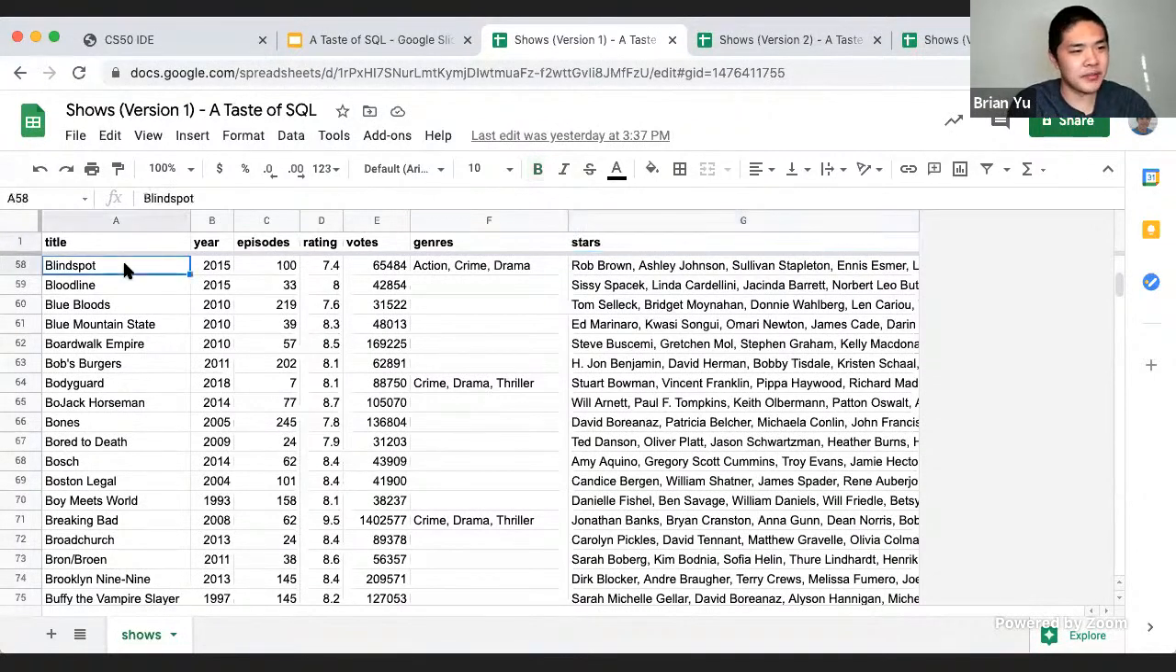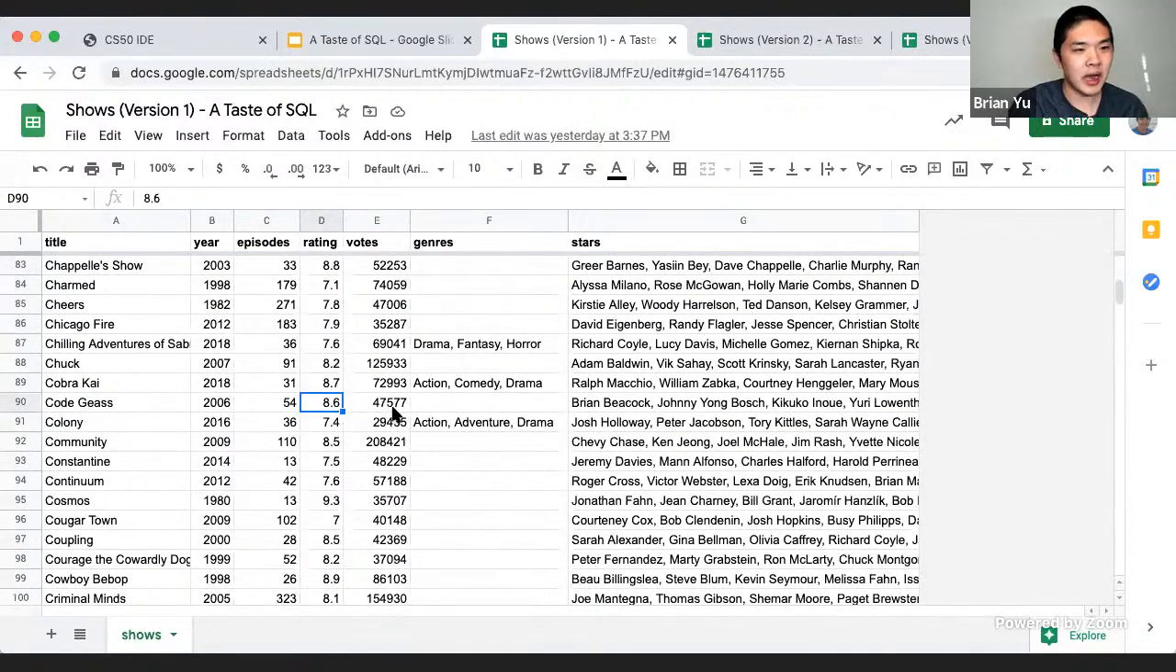So we have the title of the series. We have, for example, what year that series was first aired. We have how many episodes there are so far in the series. And then IMDb allows users to rate each series on a 0 to 10 scale. And so each of these television series also has a rating, as well as the number of votes, how many people have actually voted for that television series.